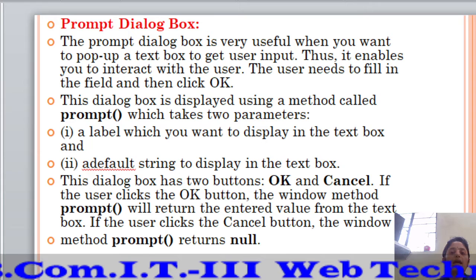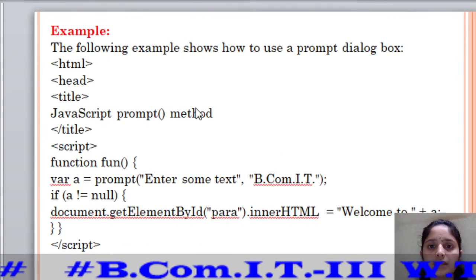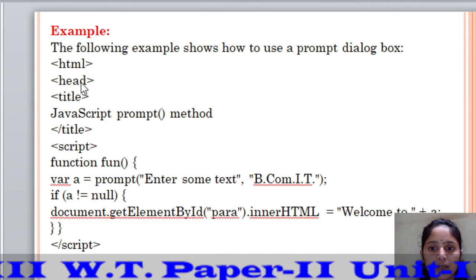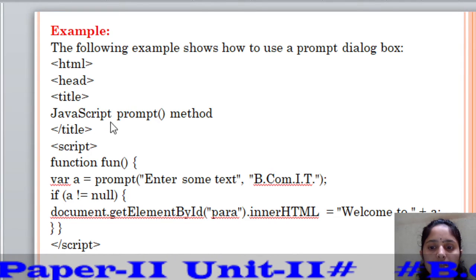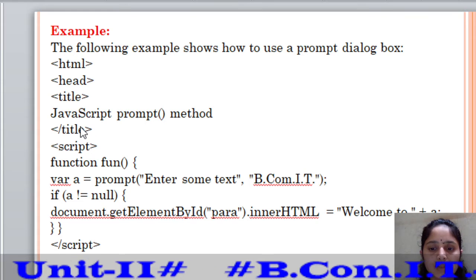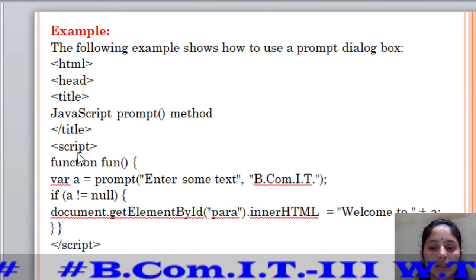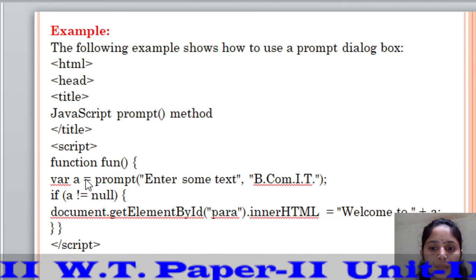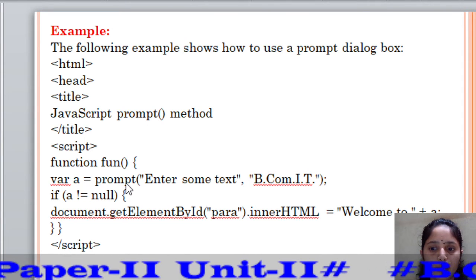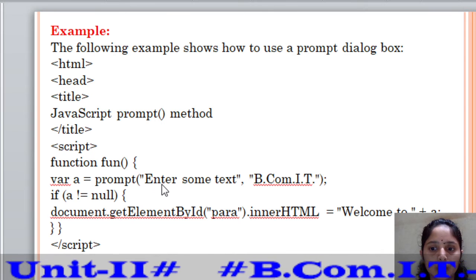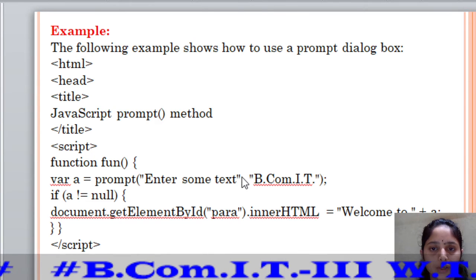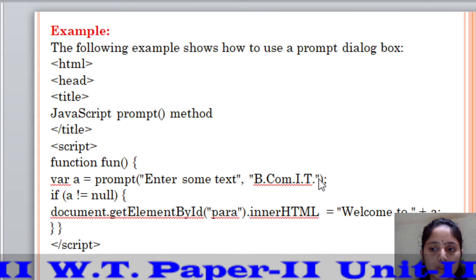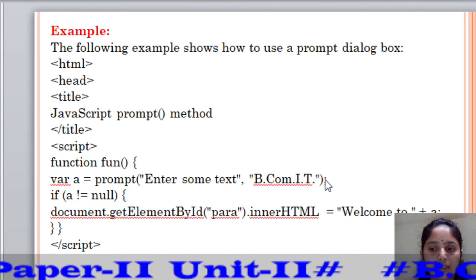Let's see the example for the prompt dialog box. Tag HTML, tag head, tag title, JavaScript prompt method, slash title, script. In the script, here the JavaScript code is started. Function fun, where a is equal to prompt, simple bracket, double quotation, "Enter some text", quotation complete, comma, double quotation, "become IT", quotation complete, bracket complete, semicolon.